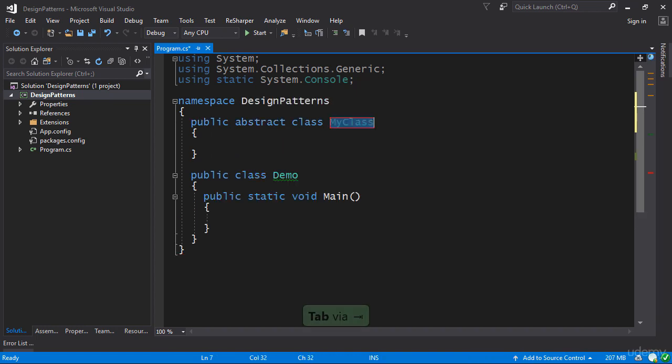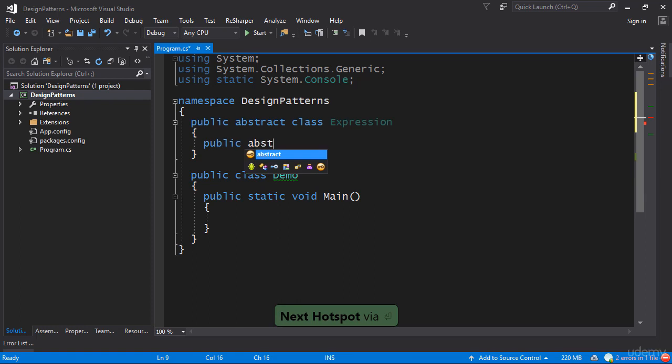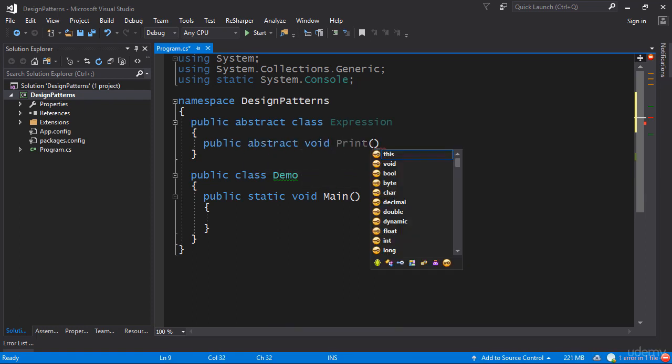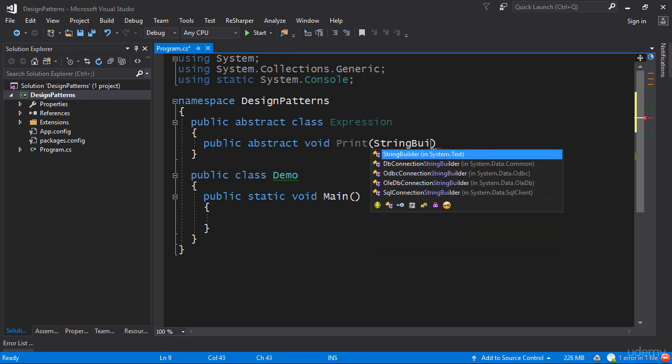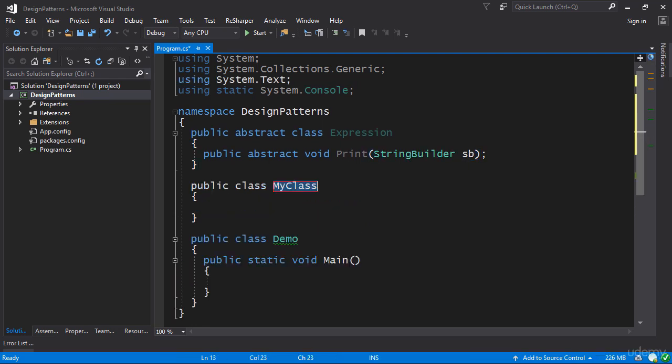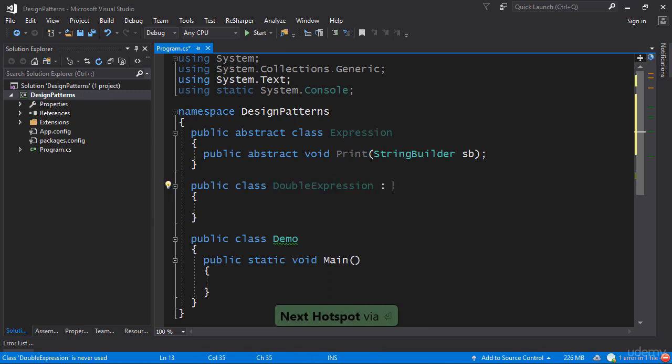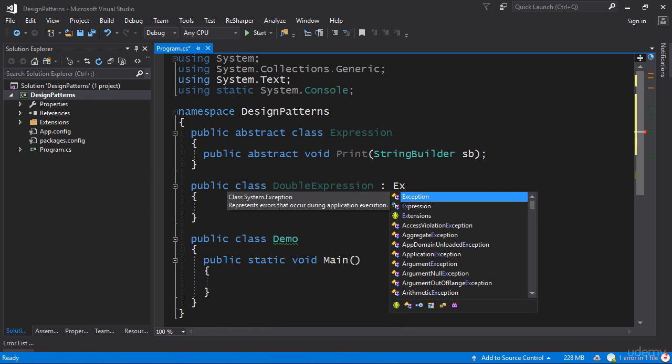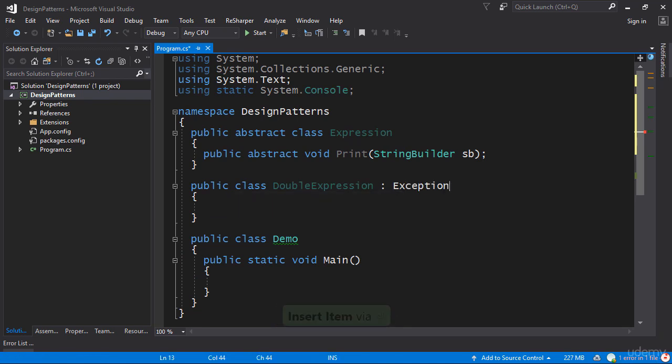So for example, I can make an abstract class called expression, and here I will define a single method, public abstract void print, which is going to print the contents of the expression, meaning the textual representation of the expression, into a string builder, StringBuilder sb. There we go. Okay, so now I'm going to inherit from expression, and I'm going to have a double expression. So this is an expression which is just going to keep a single double value, and it's going to keep it and print it as well.